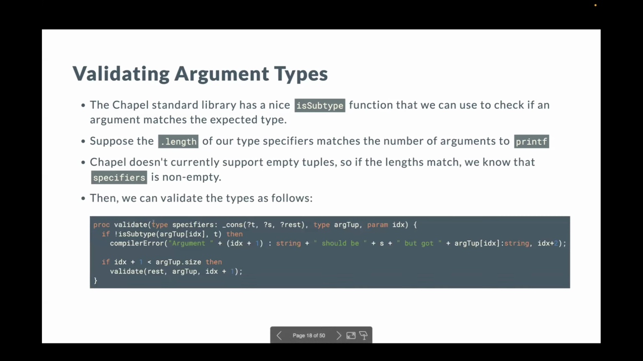This function effectively recurses by visiting this list of type specifiers. And since it's not as easy to unpack tuples into their first element and the rest of them, I actually use the same tuple type and a param index into that tuple. So basically, we look at the current argument type by indexing into the tuple of arguments, and then we see if that is a subtype of the current format specifier. And if not, we emit a compiler error that says the nth argument, and here being index, was expected to be this thing, but it was in fact something else. And that validates the type at the current head of the list. And then if we have more types to validate, we have to recurse into the rest of the list.